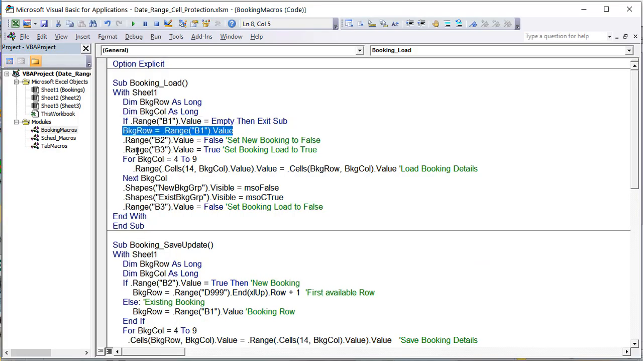We can assign the booking row to B1. And I want to set the new booking to false. We're going to load a specific booking, so it's not going to be a new booking. B2 controls whether it's a new or an existing booking, so we want to set that to false. It's no longer a new booking. And I want to set the booking load to true.